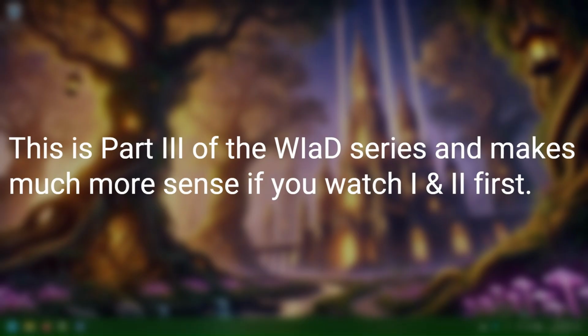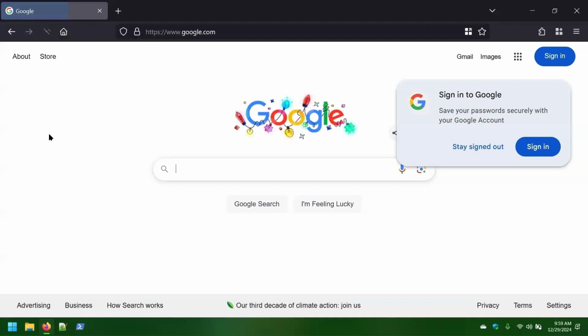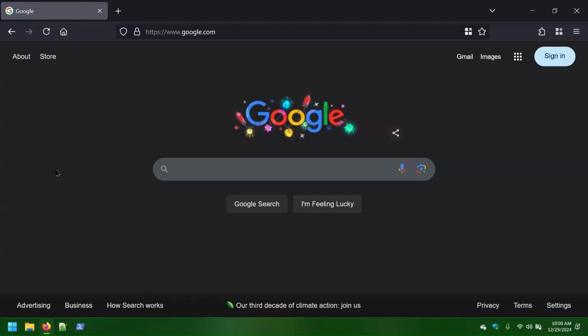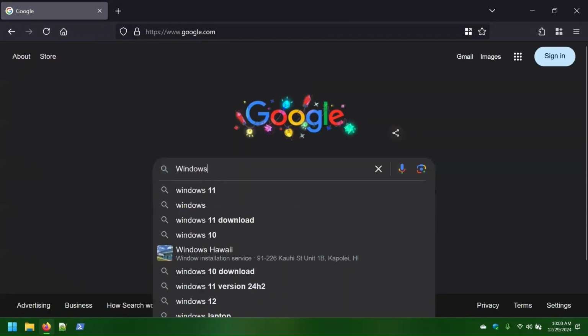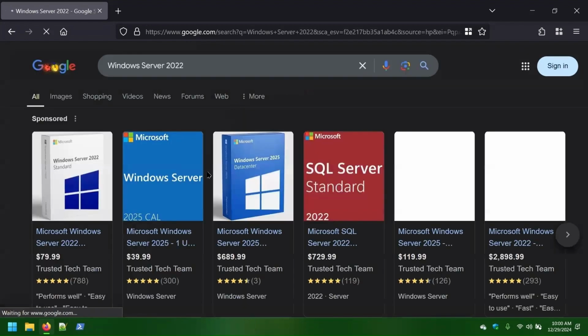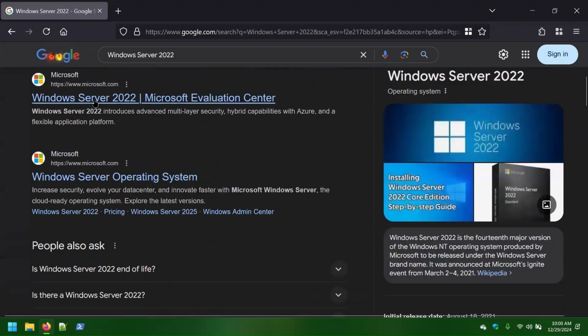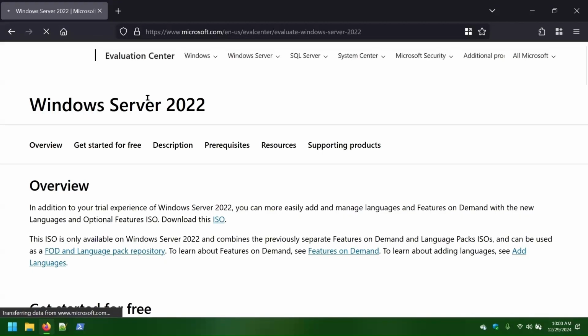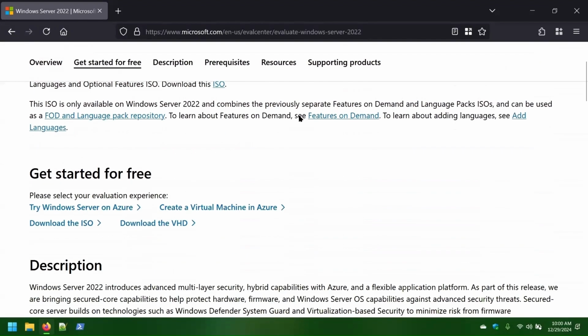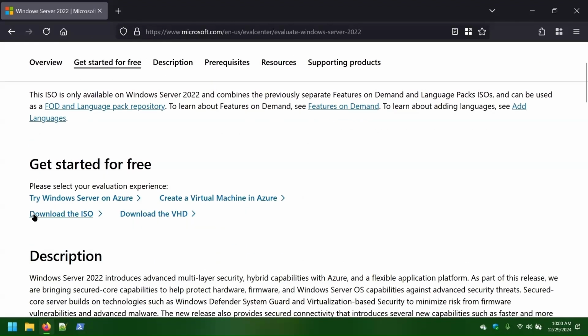So we have VirtualBox installed. If we want to set up a deployment server virtual machine, we will need the Windows Server installation files. Google Windows Server 2022. Here we have the Evaluation Center link. That's the one we want. Under Get Started for Free, there is a Download the ISO option.